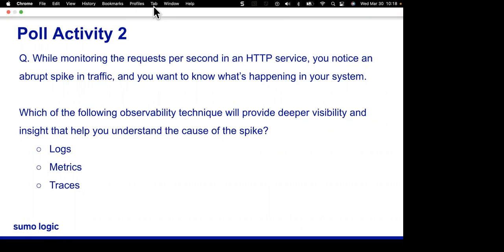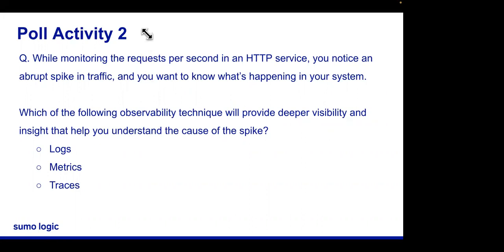So what do you guys think? Go ahead and put it in the chat box. It's one of these 3. Okay. So feel free to type something in the chat box.